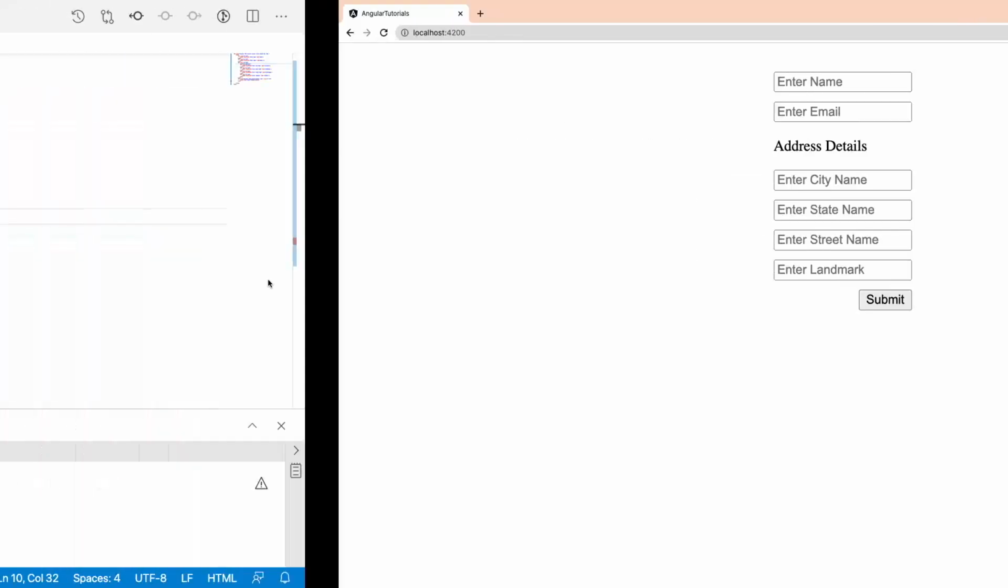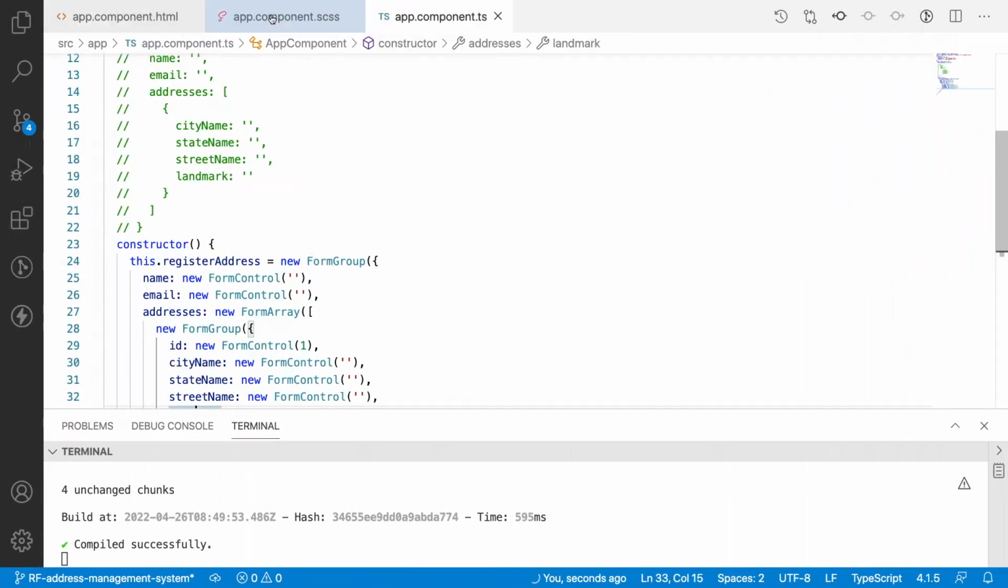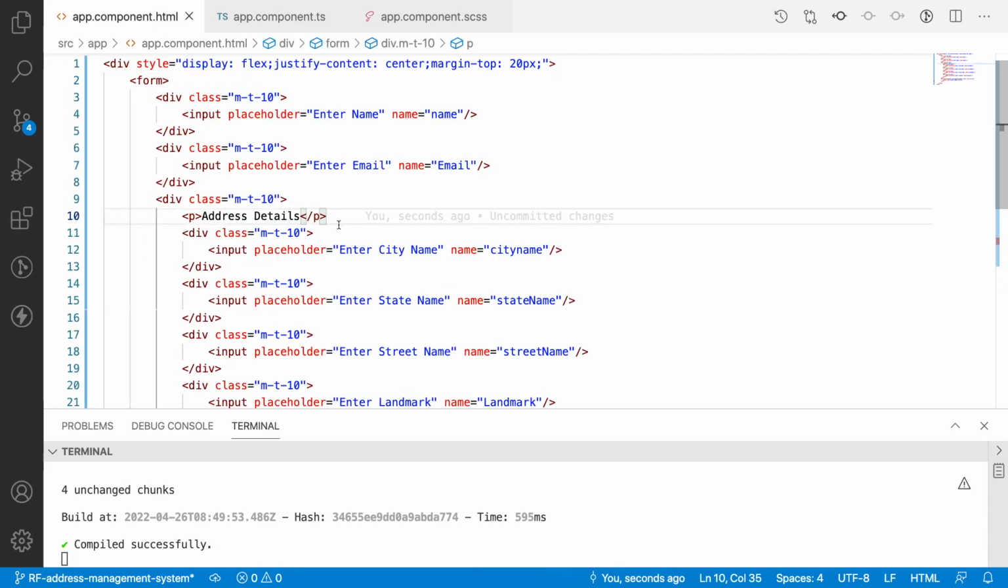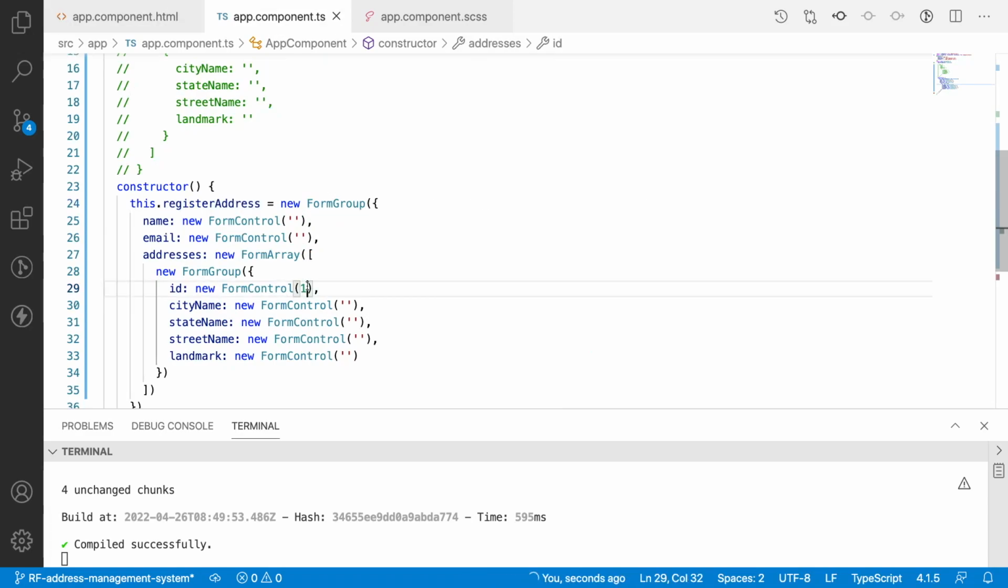Here we have created the UI, and also we have our form, which is the register address form. Now I want to bind this register address with my form. We'll discuss how to bind this HTML and TypeScript together by using reactive forms in the upcoming video.